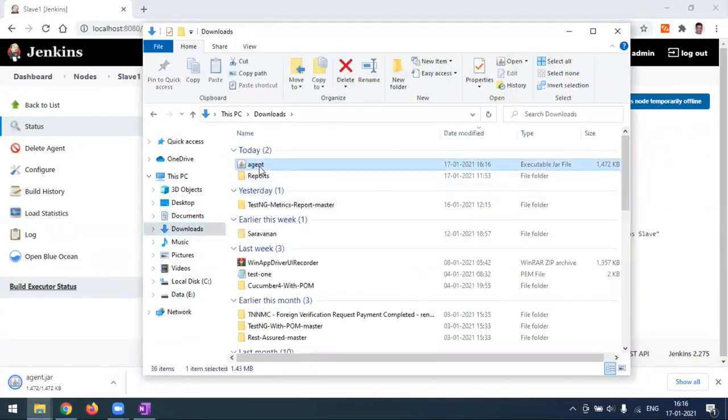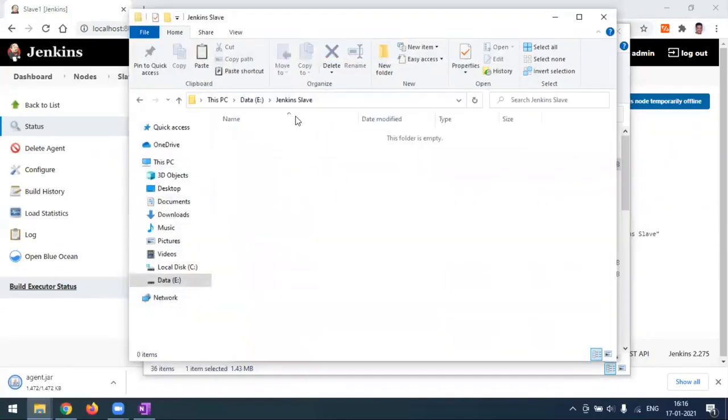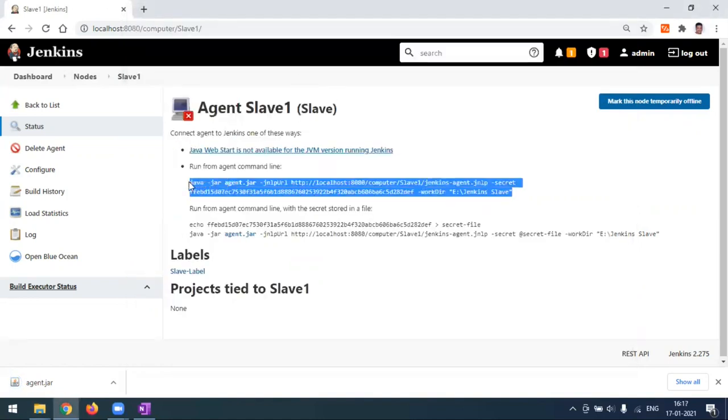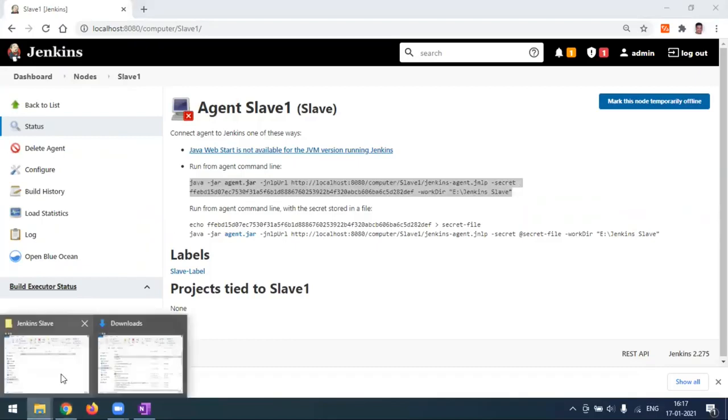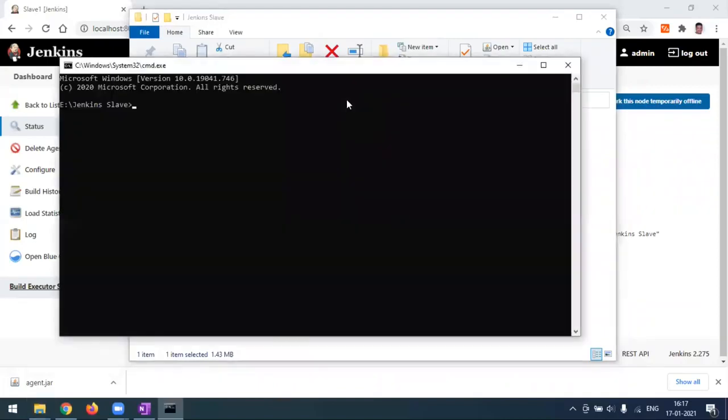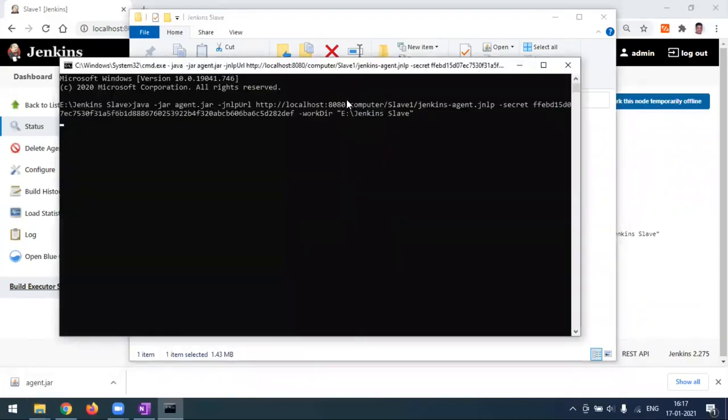Okay, so this is the file that I have collected. I will copy this one. I will go to my folder. This is the folder name that we created, right? So I will simply paste it here. After that, what we have to do is run this command. Okay, so simply copy this command and go to the folder where you have pasted this agent jar. Okay, open the command prompt from here and execute this command.